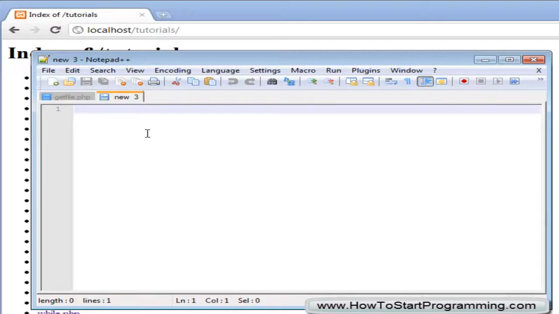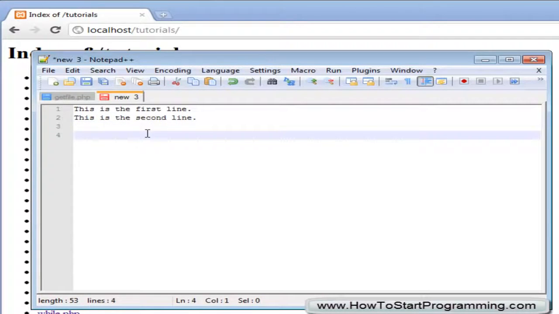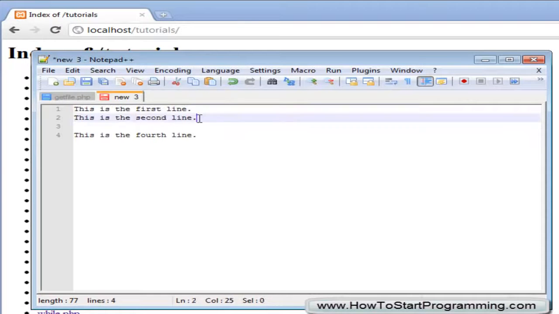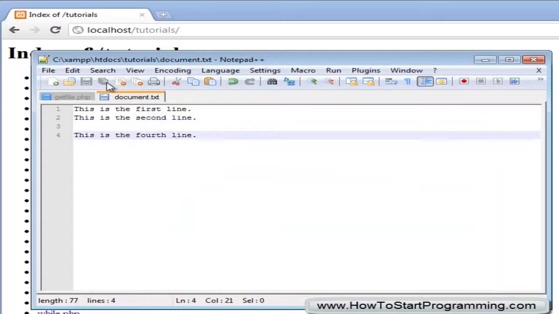We're going to write: this is the first line, this is the second line, and we'll just have another space in there. This is the fourth line. Okay, so we have a nicely formatted text document. We have the first, second, third and fourth line. We have a line break here, here, and then again here to go into line 4. So we'll save this as document.txt.